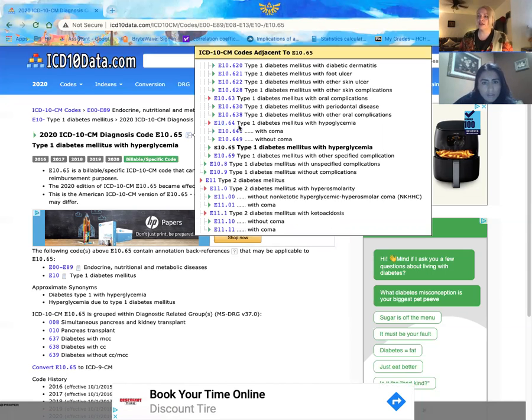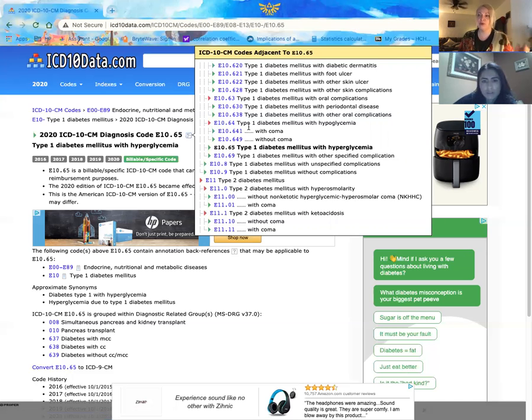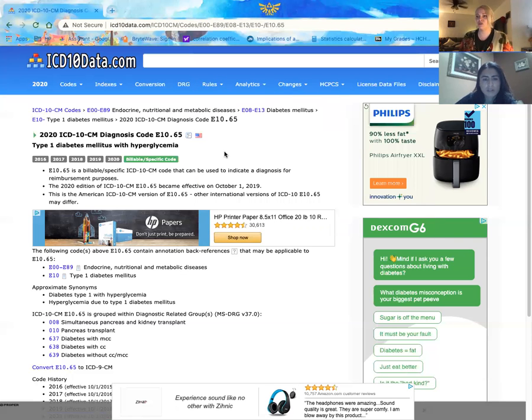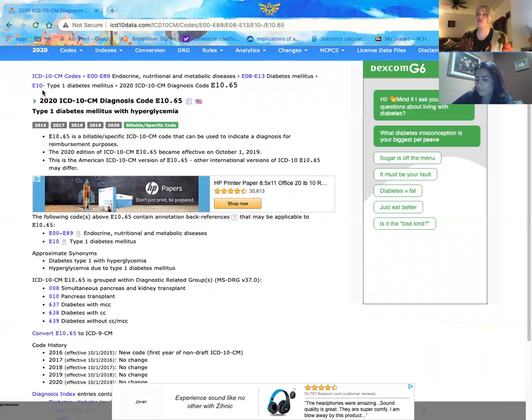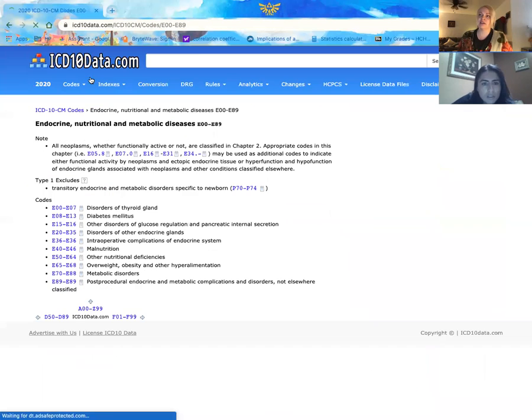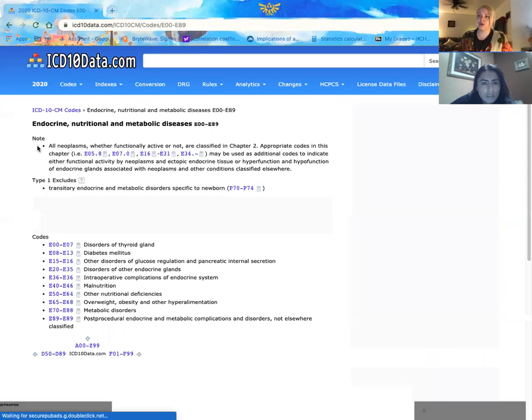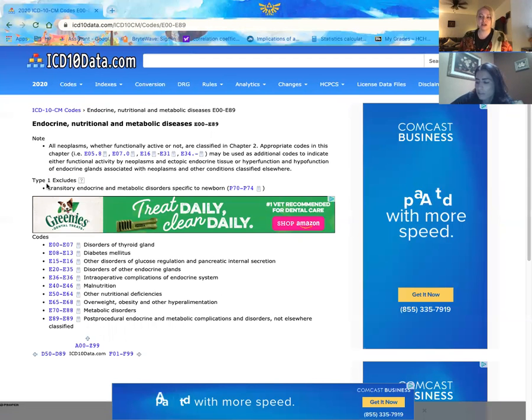You'll notice that in the actual books, it'll tell you 6 character required or a 6 symbol. Here it's just red arrow. So you want to hover and you want to pay attention to that. You can click on any of these hyperlinks to get to the sections. And so we know that we're in chapter 4 for endocrine and nutritional and metabolic diseases, E00 through E89. And I can just click on that hyperlink to see any notes and exclusions that apply to the entire chapter.